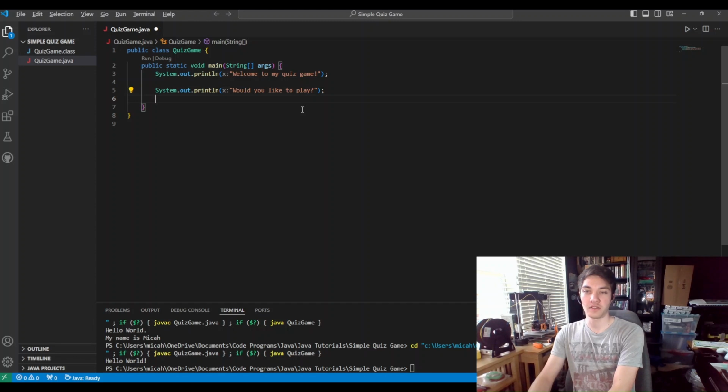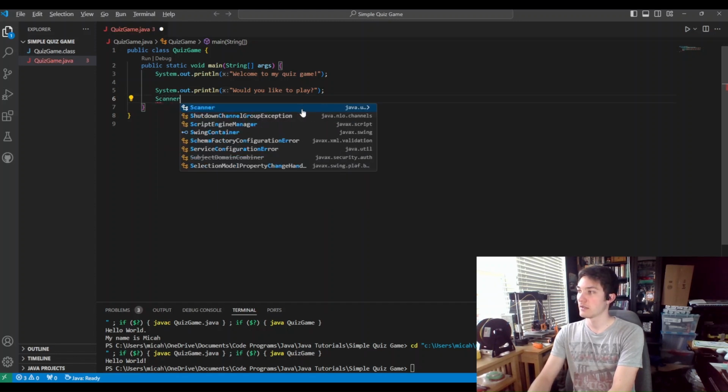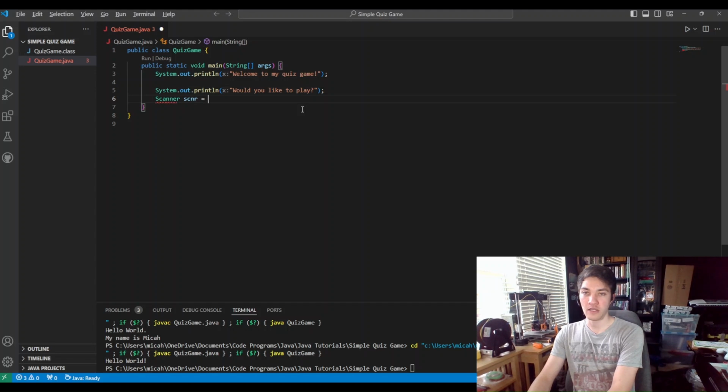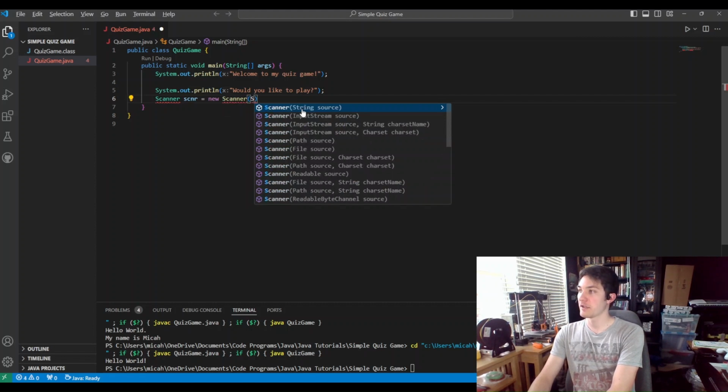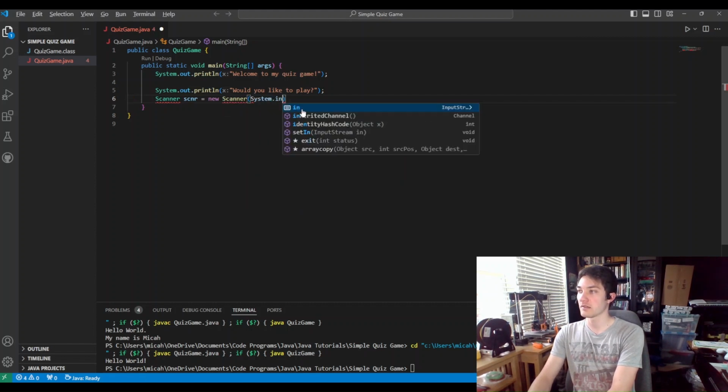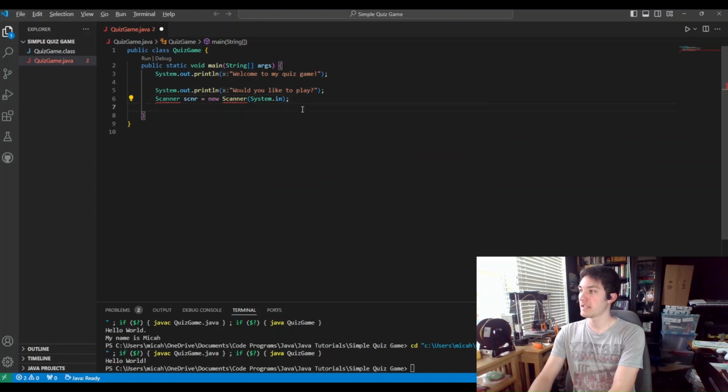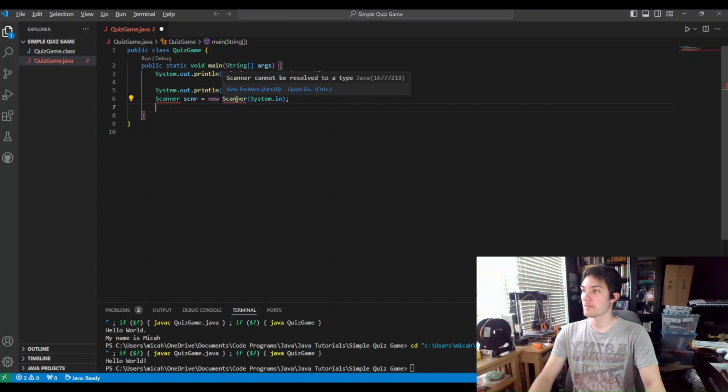First thing we're going to do is type Scanner, scnr equals new Scanner, parentheses, and inside those parentheses write System.in, just like that. Make sure you add a semicolon at the end of that, and below that you can see that we are already generating some errors. Underlined with red means that it is generating an error, all right?